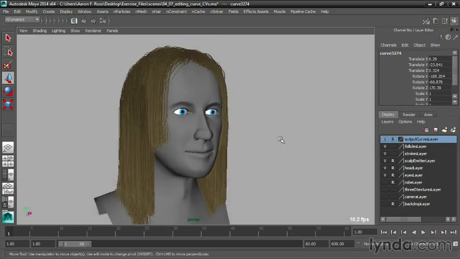So this is how we can create a long hairstyle using the lock length feature and by manipulating the start curves and CVs.